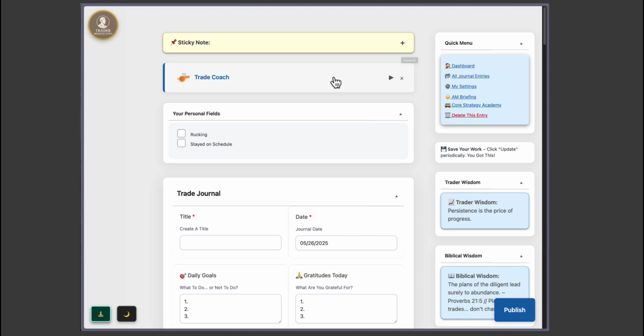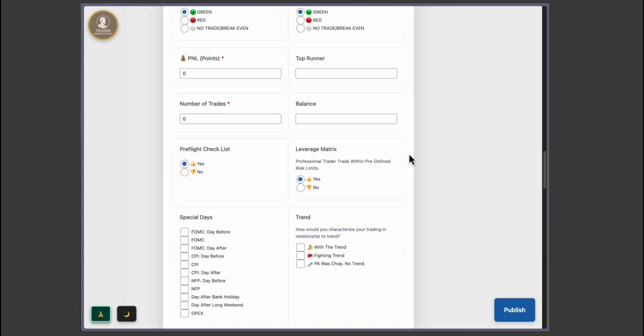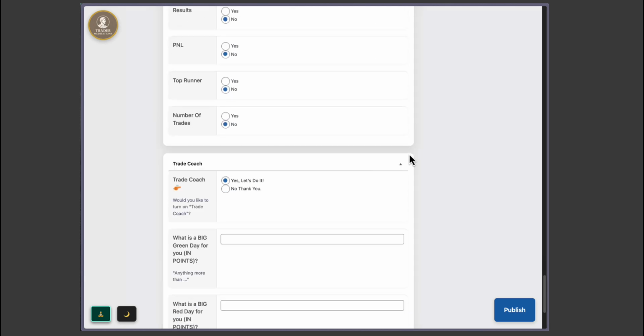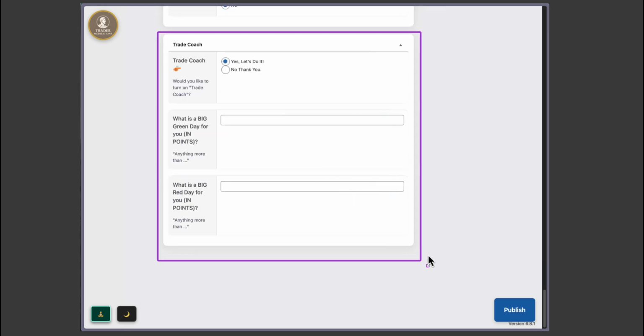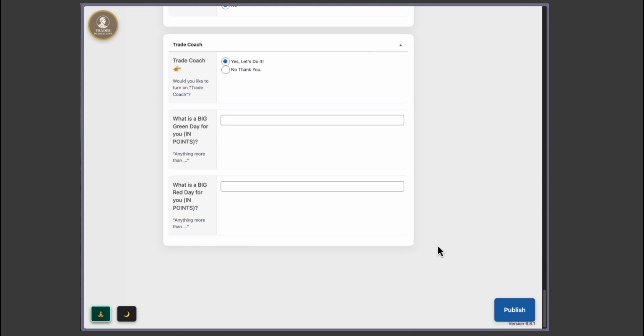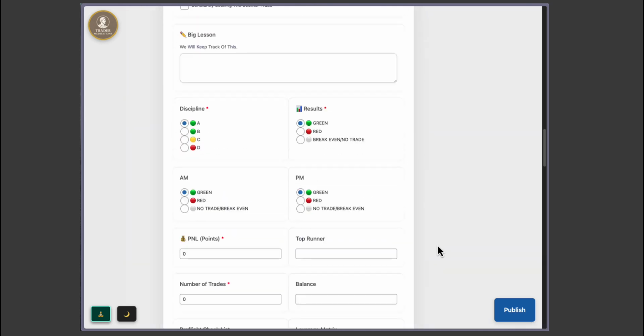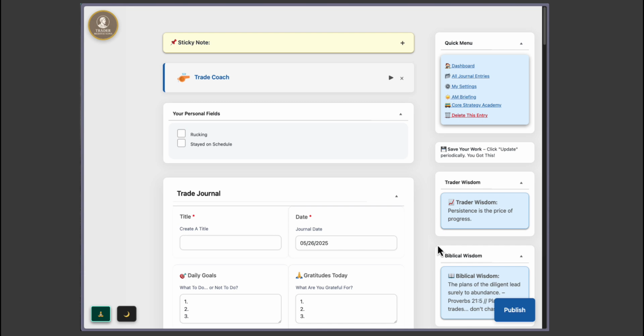And then if you have selected that you're interested in the trade coach, which is the very bottom, let's go ahead and scroll to the bottom. This is saying I'm interested in trade coach. And what trade coach does is it looks at your previous day entry and your previous entries and offers some targeted advice based upon your self-reported journal entries.